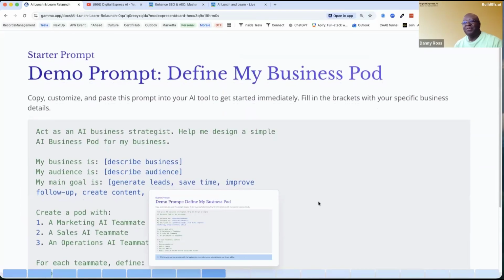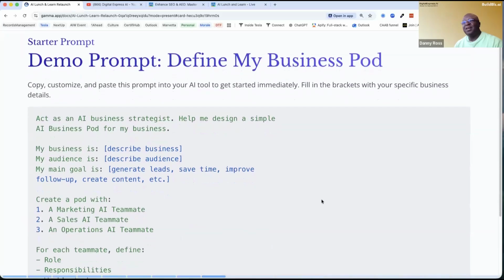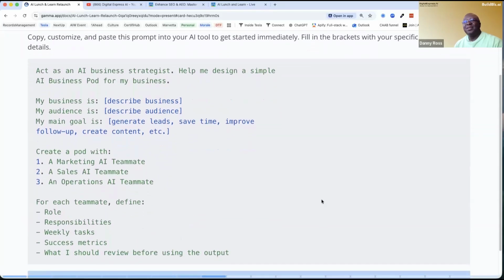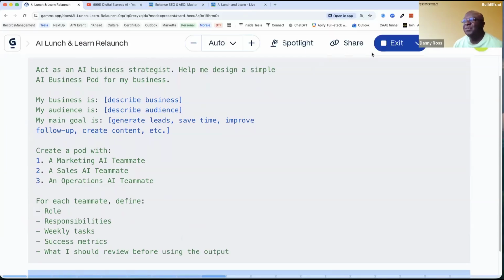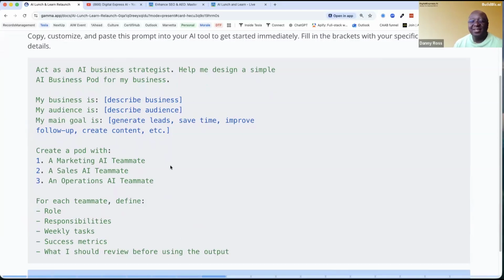So let's start with our first prompt. We're going to define my business pod. We're going to copy, customize, and paste this prompt into your AI tool of choice, and then we're going to fill in all of the brackets and things like that.